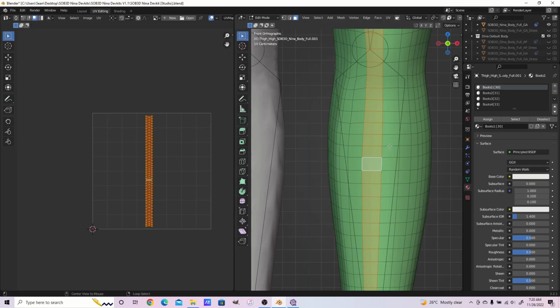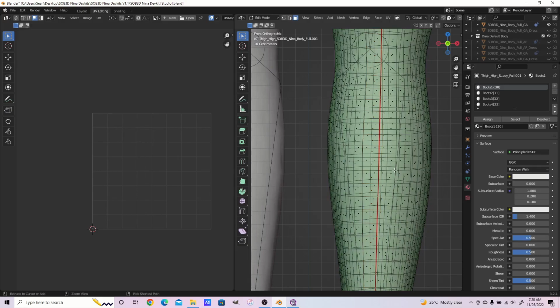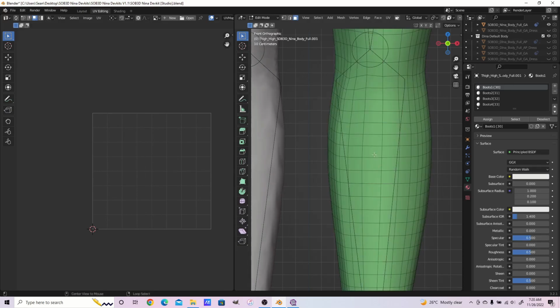Now how I can verify the orientation of my UV map is by selecting the next face, so the next line of faces. If this next line of faces is towards the right on my UV map, is towards this side on my UV map, then I know that the orientation isn't right. But if it's towards this side, which is the left, then I know the orientation is right. So let's go.